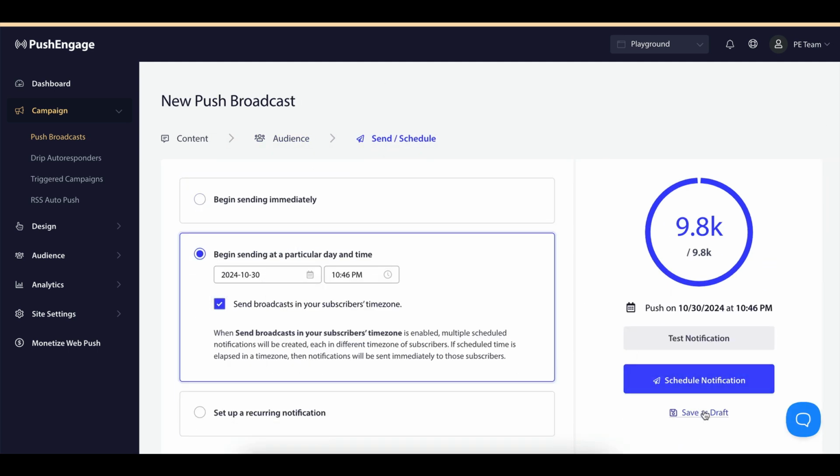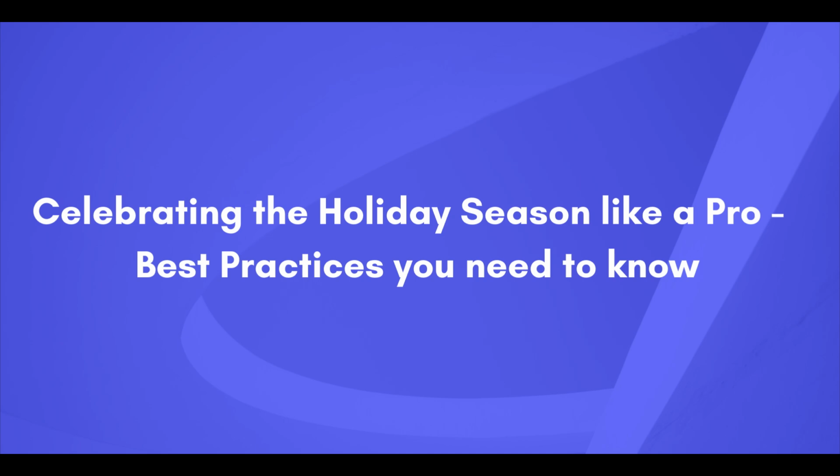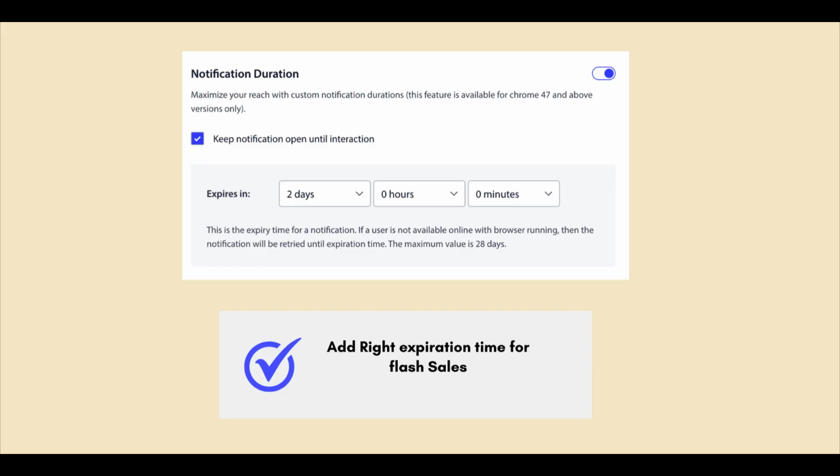Now, let's dive into some best practices for holiday push notification campaigns. First, we have notification duration. This is key for flash sales. Set an expiration time for your notifications so the urgency encourages immediate action.